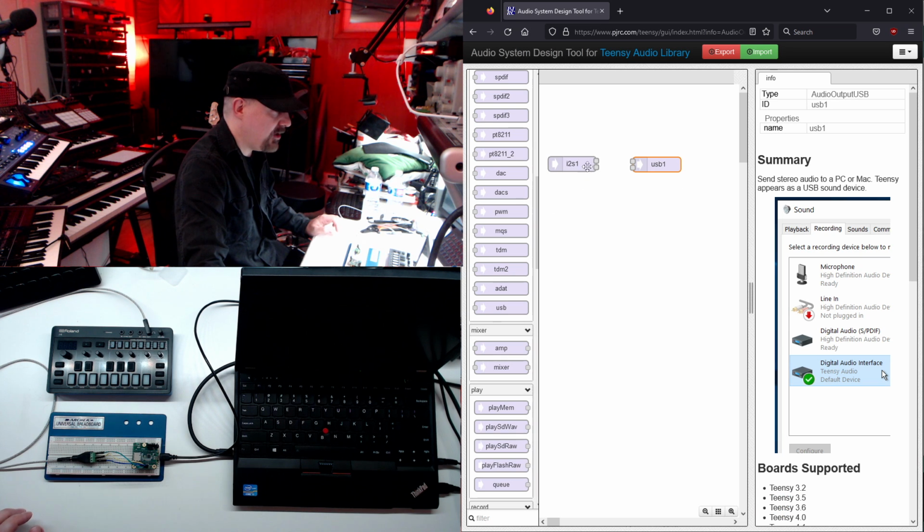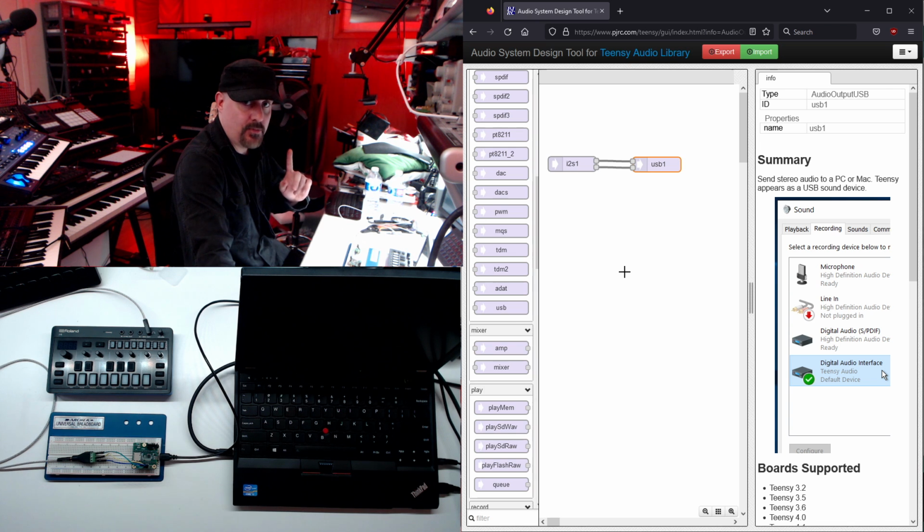And to connect them, all we do is drag a little line from the input to the output. And there's two stereo channels, so we'll do two lines. So we're not quite done yet. We need one more thing.